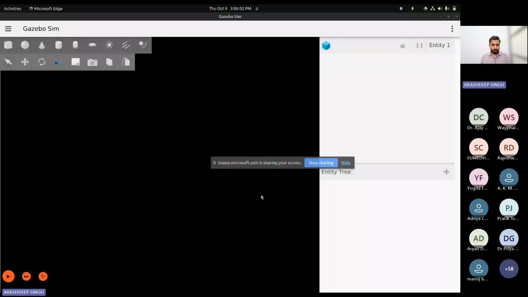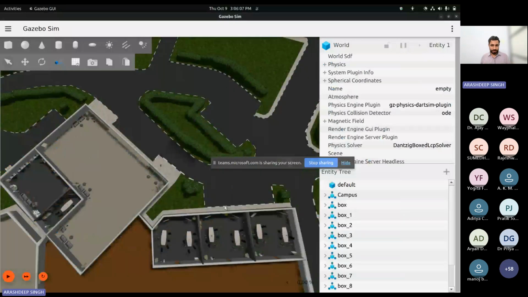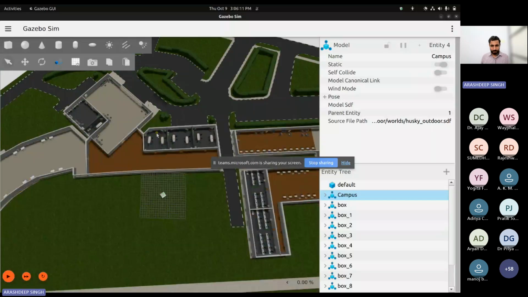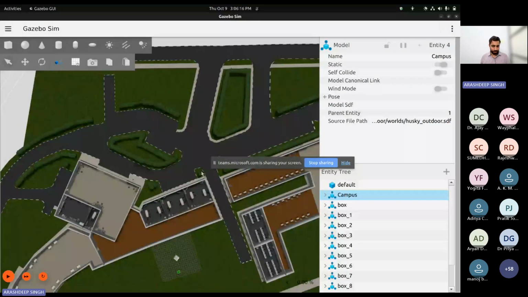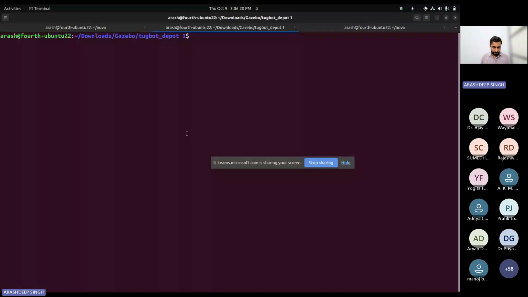you can see this simulation is opening. It is a campus environment. So it is just using one file. I am just launching an environment in Gazebo. Then I will spawn my robot using another launch file.